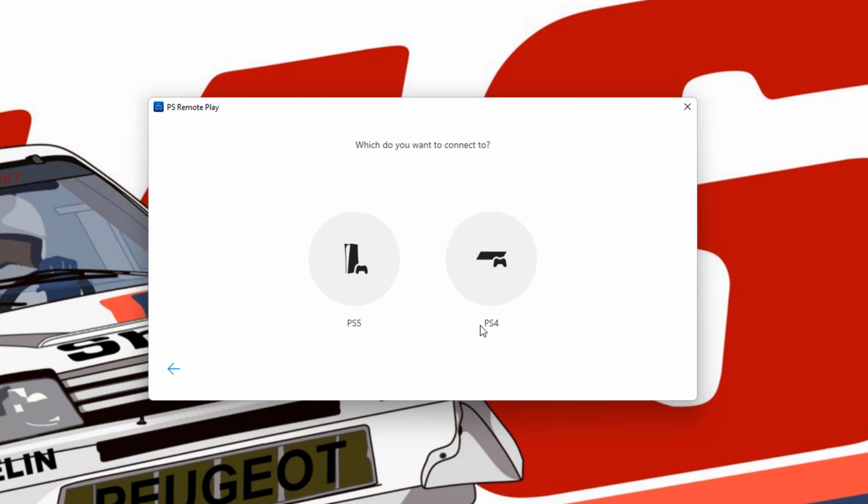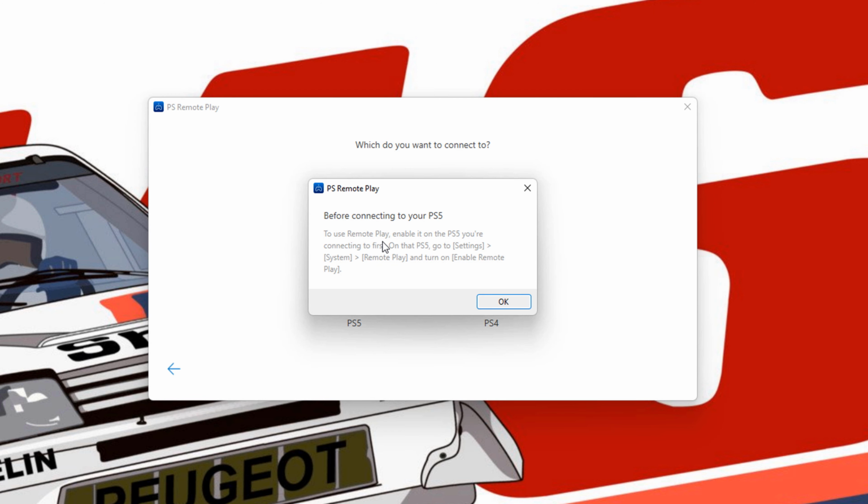So when you come in, you'll be greeted with this screen. I already had a PS5 connected to it. That's why you're seeing the second screen there. So if you've got a PlayStation 4, you click the PlayStation 4 button here. If you've got a PlayStation 5, you click the PlayStation 5 button. Quite simple. So I have a PS5.